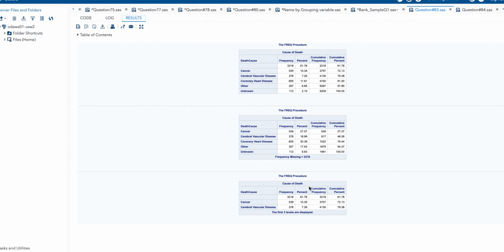This is the result we obtained from the previous code. The first table, the frequency table, has included the missing category in the calculation. That's why frequency, percentage, cumulative frequency, and cumulative percentage are included inside the frequency table. The second table has not included the missing category in the calculation, but it has displayed the frequency for the missing count. That's why the frequency for missing count is displayed here.